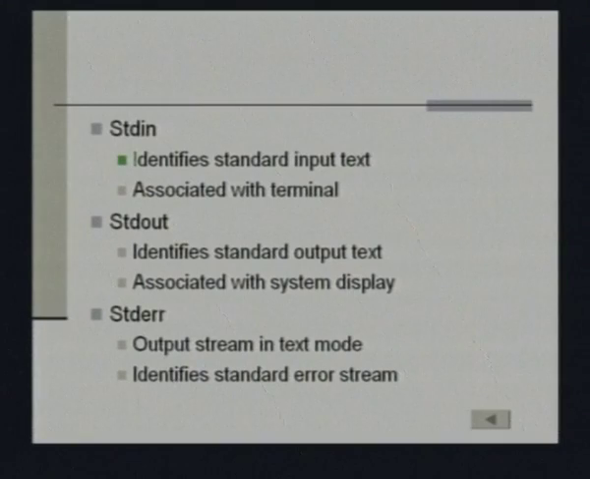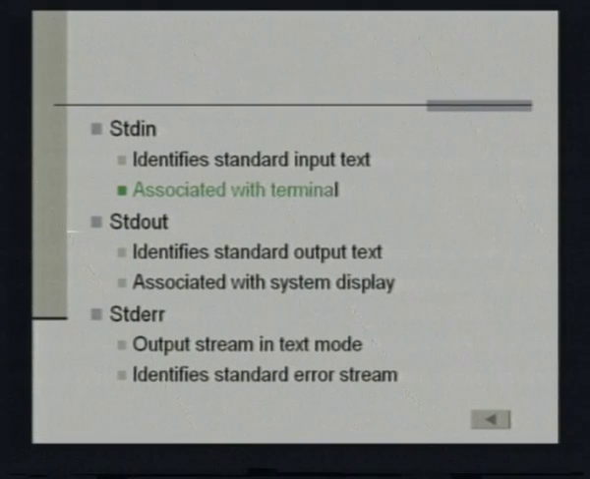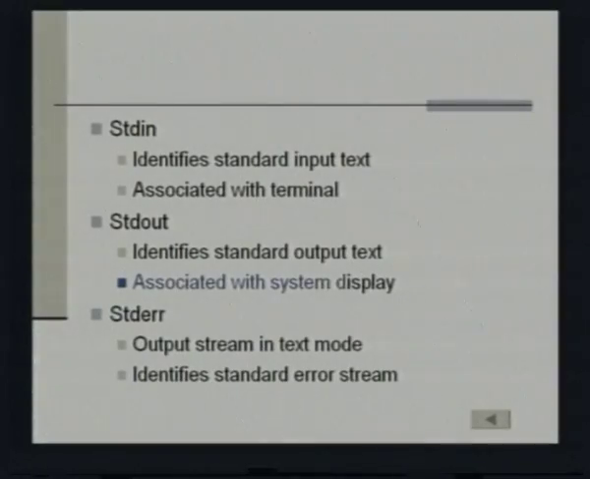Now we will see in detail what each of those files holds. This stdin identifies the standard input text. It is associated with the terminal, that is, whatever input we give through the keyboard is identified as standard input. Whatever we type on the keyboard is visible on the screen. So it is the standard input given by the user. Next you have the standard output, which identifies the standard output text. Normally we see the output on the monitor, so it is associated with the system display.